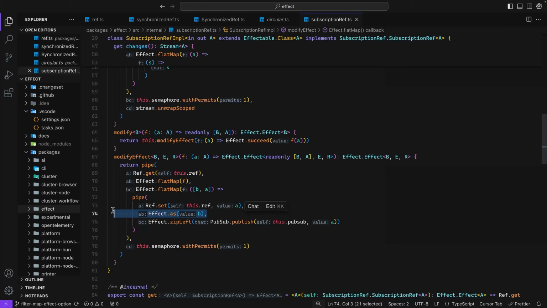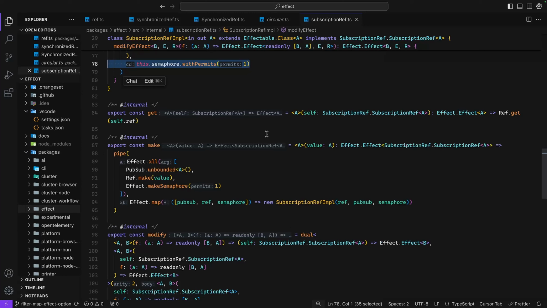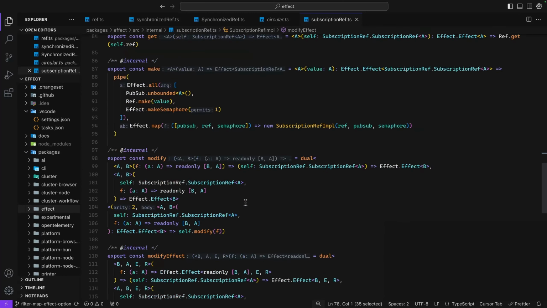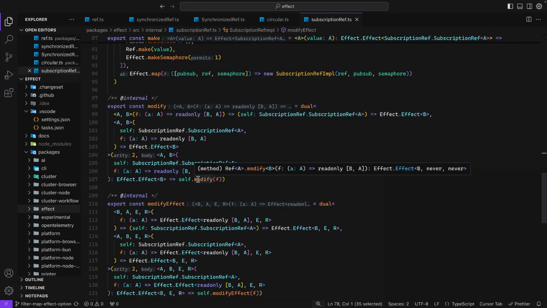And finally, it is going to do a zip left. So it is going to keep this result right here, but execute this effect right here, which as you can see is just publish the new value to this .pubSub. And all of this will be protected by the semaphore. And that's it. That's everything. Everything still remains the same. So the modifies and whatnot will just use modify effect internally, which will emit the event to the PubSub and will likewise protect it with the semaphore.